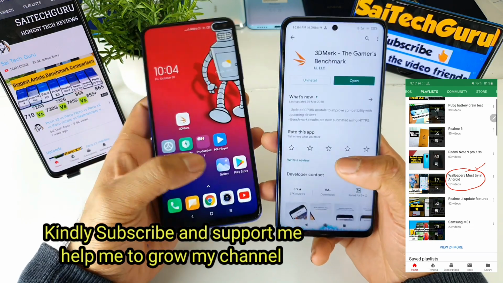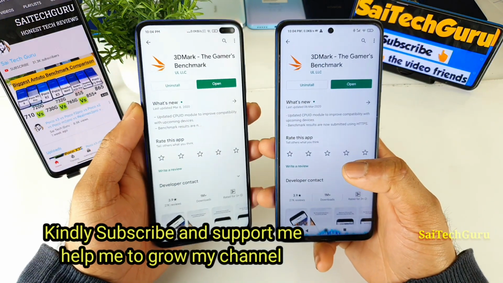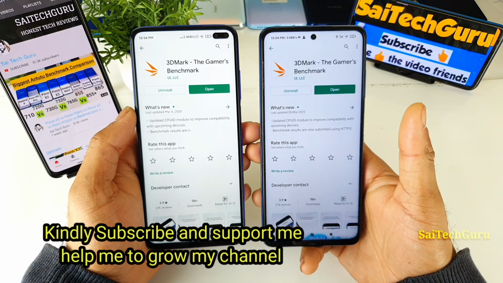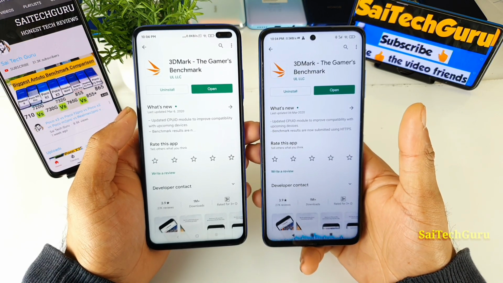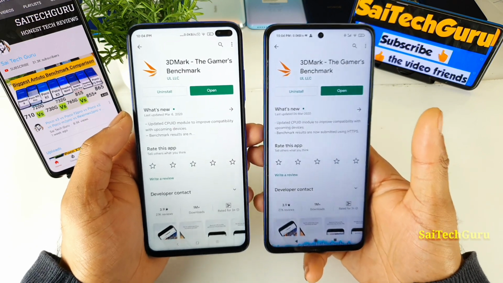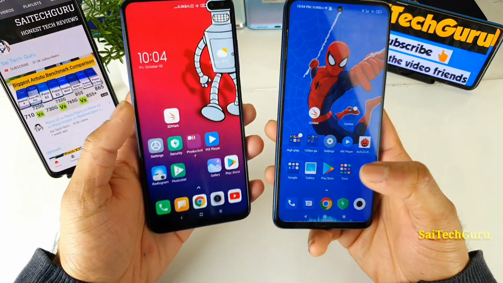So let's see, friends, by running this kind of 3D benchmark comparison side by side, which phone will finish the test faster, which phone will score more, and how much difference there will be between both of the smartphones. We'll get to know all of these things in this video.